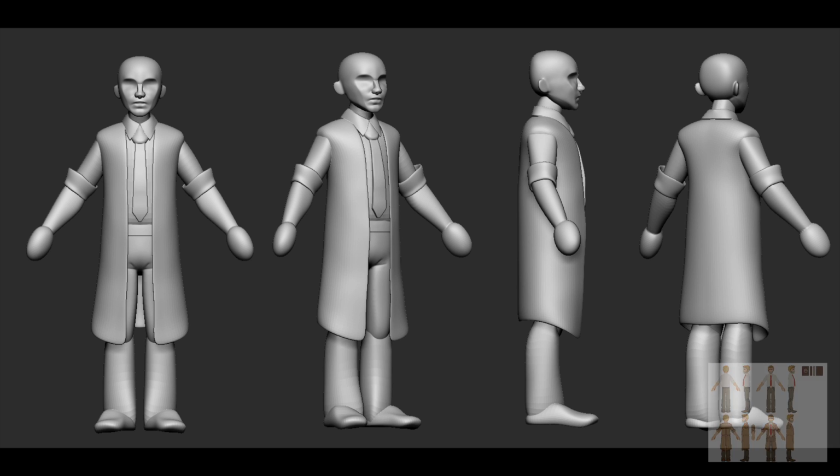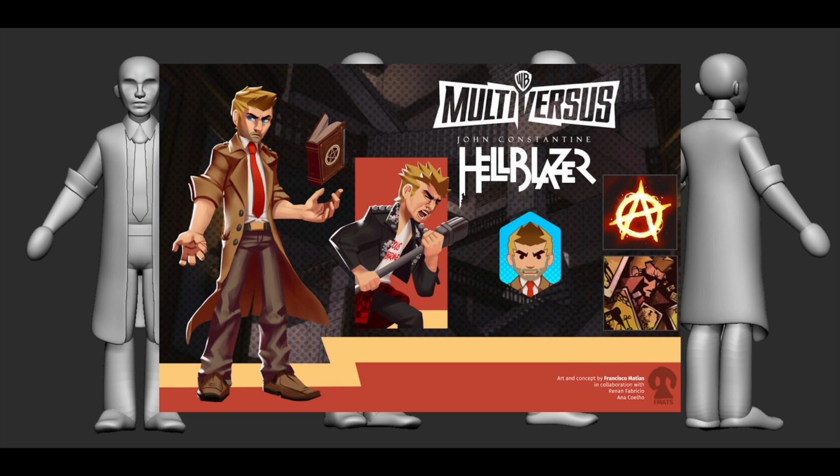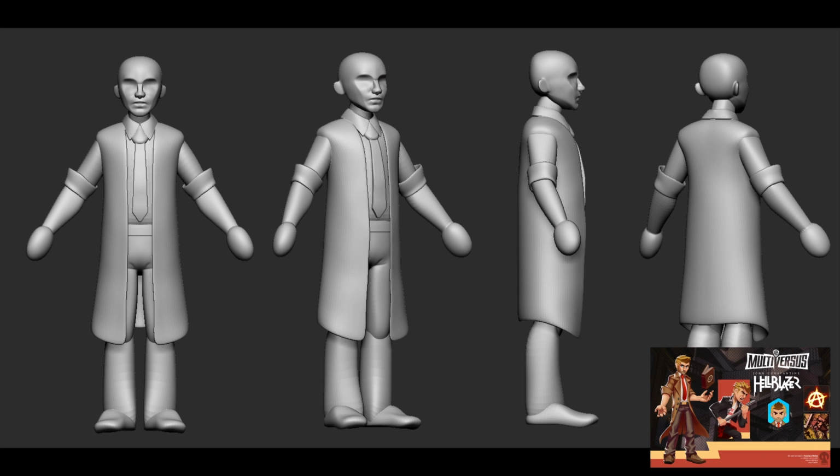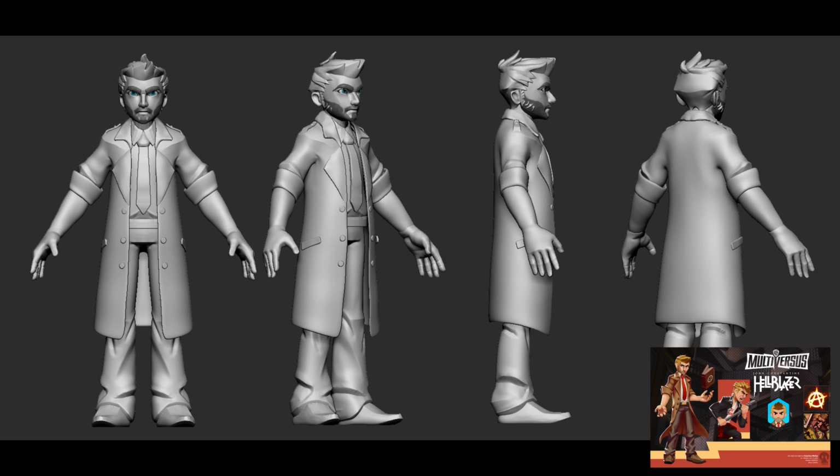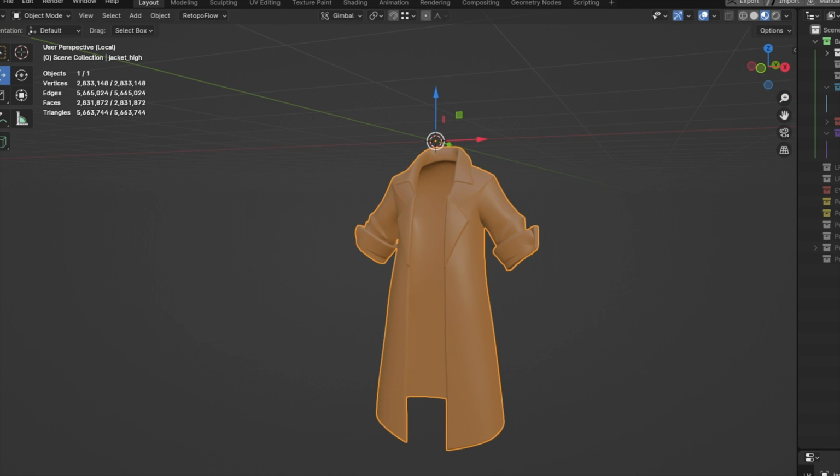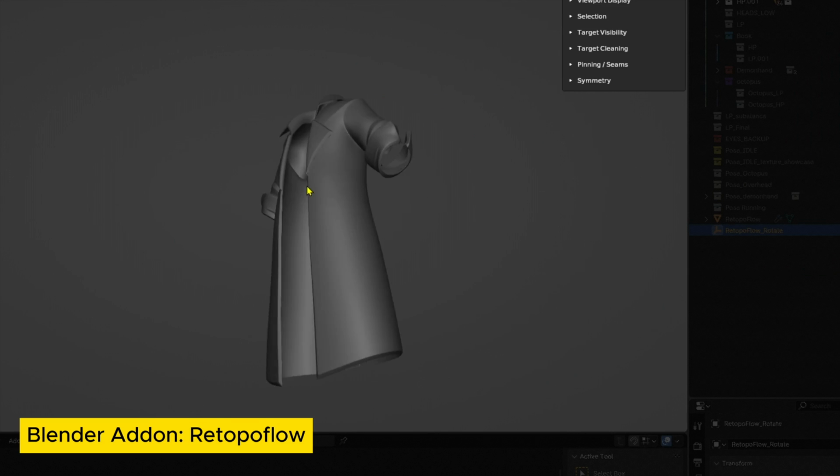At this stage, we realized that the character wasn't matching the style of the game. So Francisco decided to do a 3-quarter view, and from there, I came to this result, where I decided it's a good step for retopology, so I could use it as a base for the final high poly.